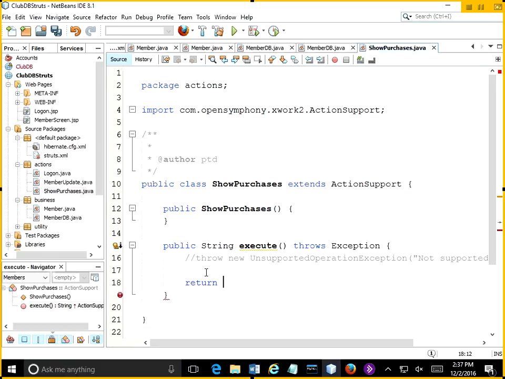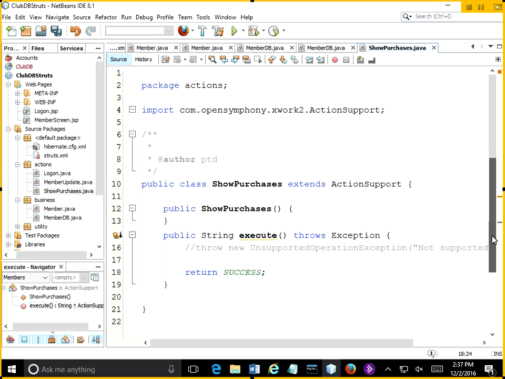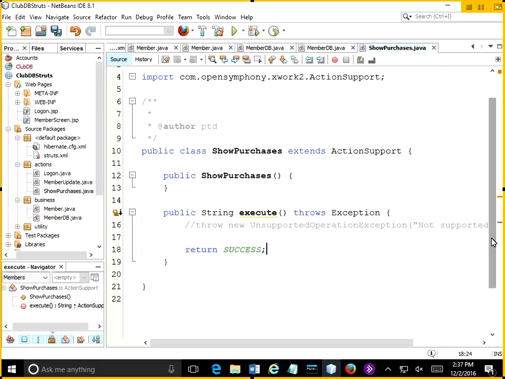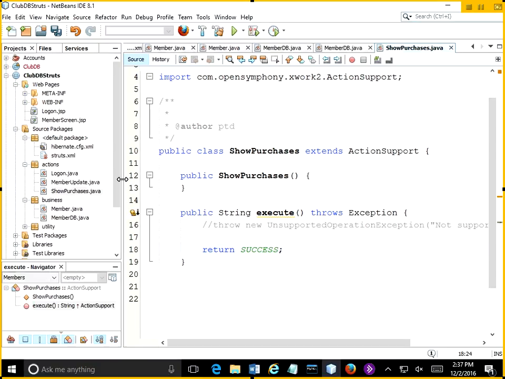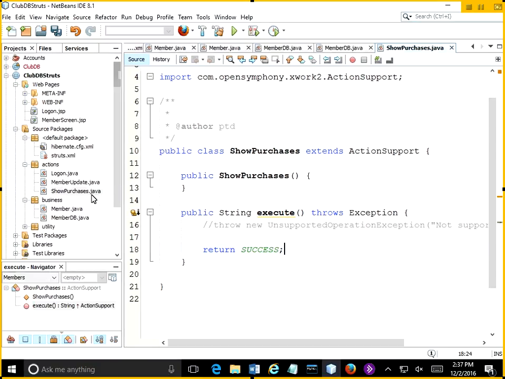And all I'm going to do is return success. Because if we get here, we just know that they've asked for purchases to be shown. And I am not going to go through a long process of trying to read the database, because that's what Hibernate is all about. And in fact, what I'm going to try to do is incorporate the purchases as a collection inside the member.